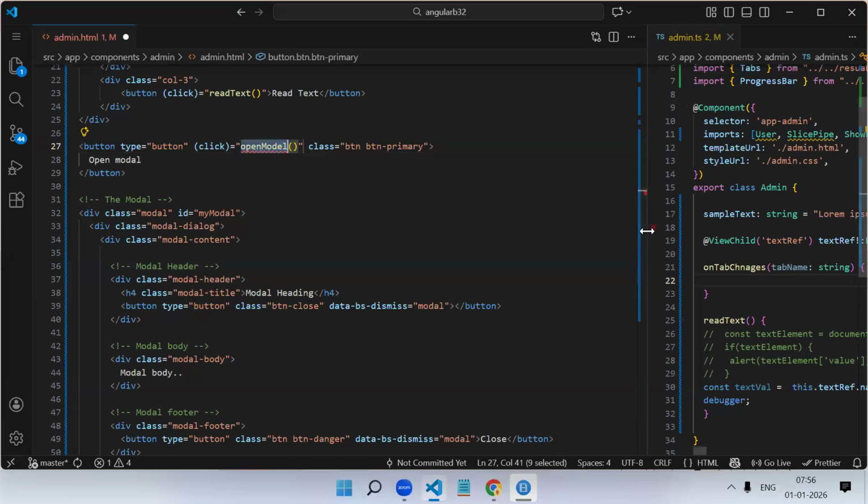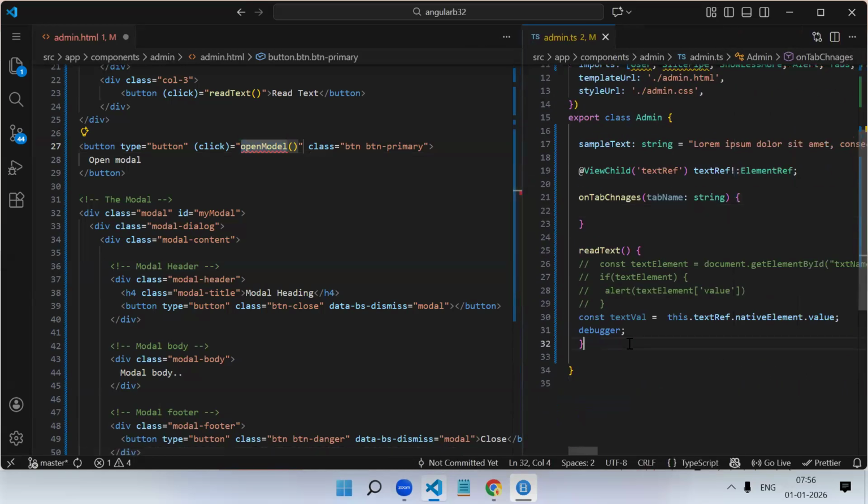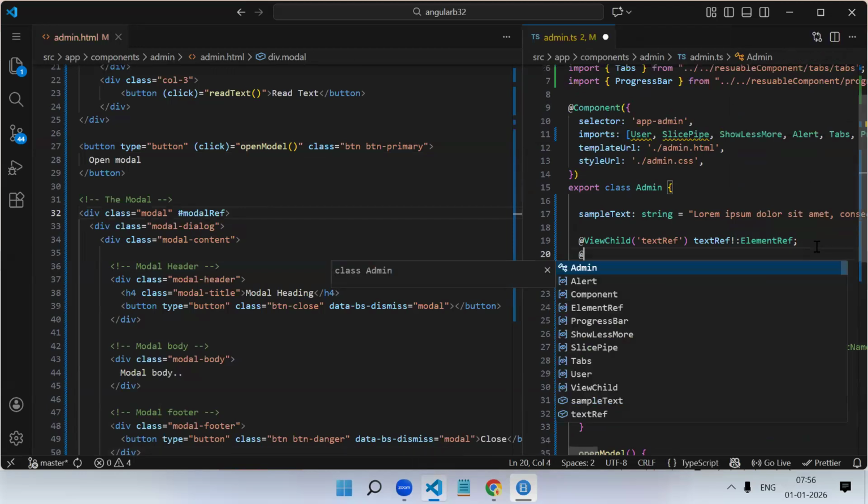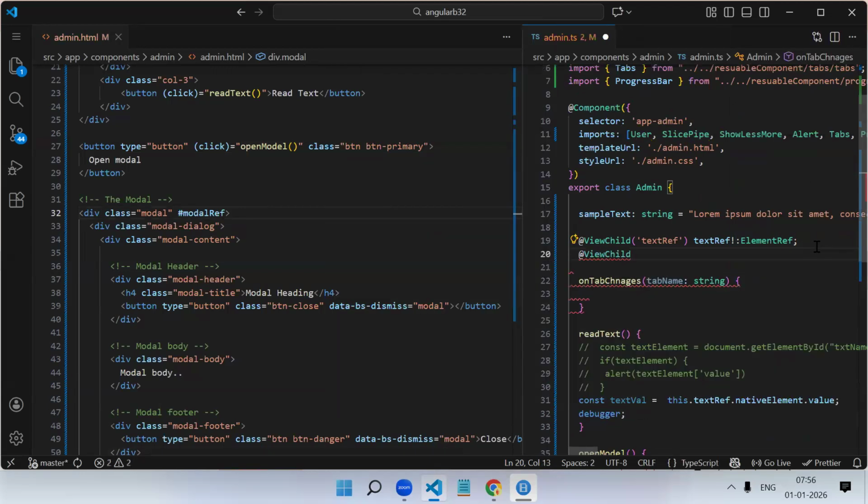Okay, let's create this function. And here instead of ID you have to give your hash property, let's say modelRef. Okay, now here you have to create one more ViewChild, @ViewChild round bracket, single quotes, your ViewChild name, the template reference variable name, modelRef, colon ElementRef.